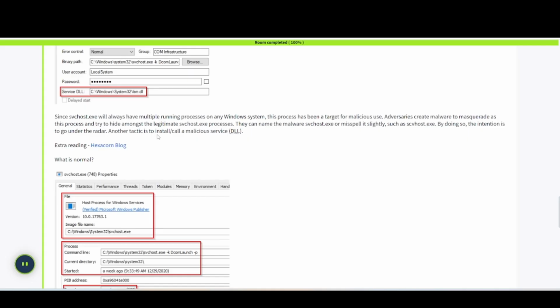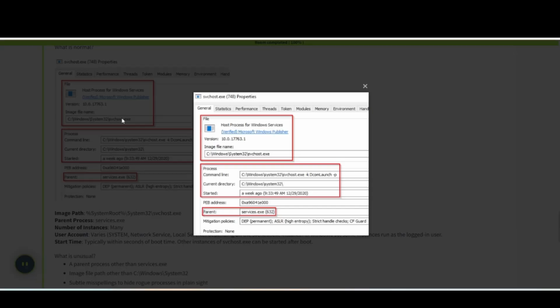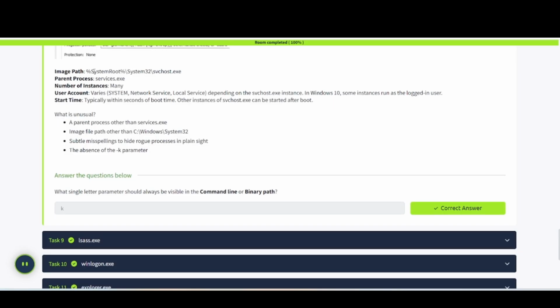Another tactic is to install or call a malicious service or DLL using that. Extra reading: this Hexacorn blog. So check that out if you want to read more into that. What is normal? Once again, here's a screenshot of what's normal. So if it doesn't look like this, then it's probably suspicious, okay? And you need to look into that. And there's more information down here that breaks it down.